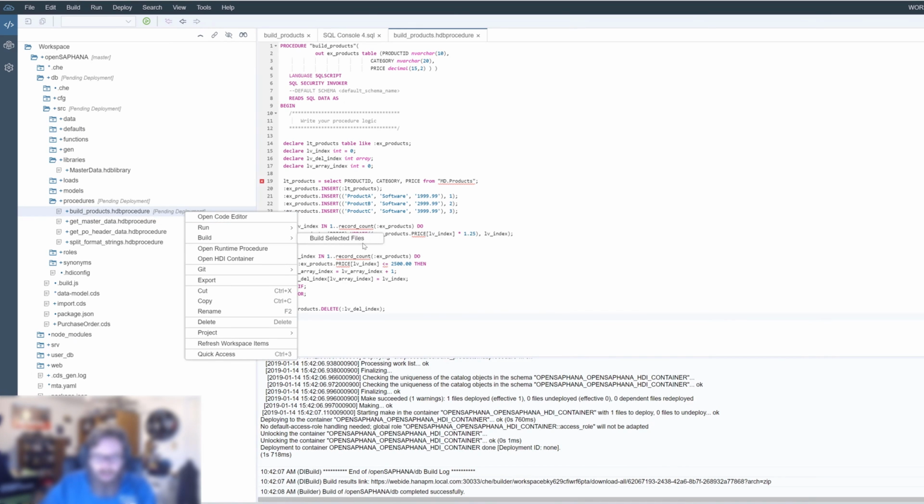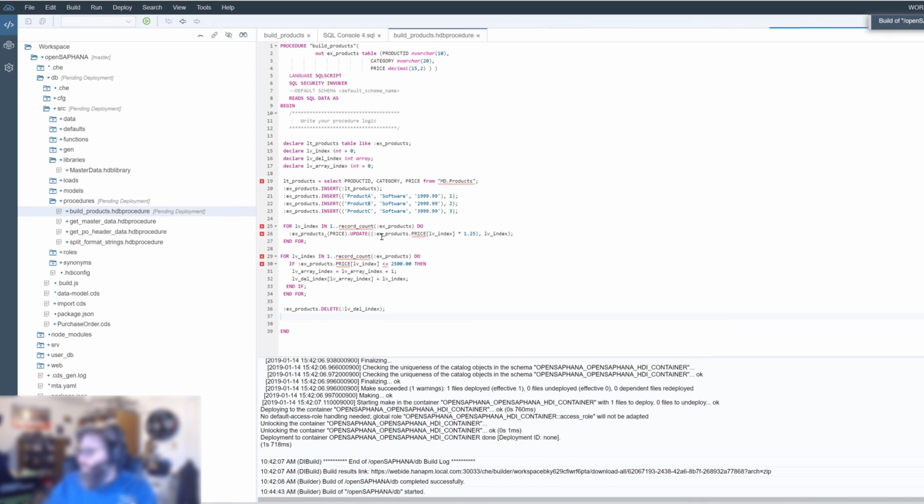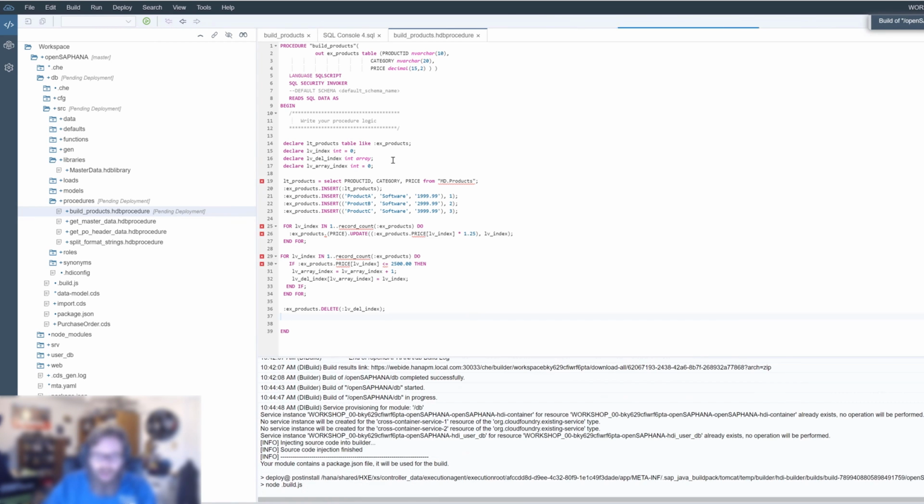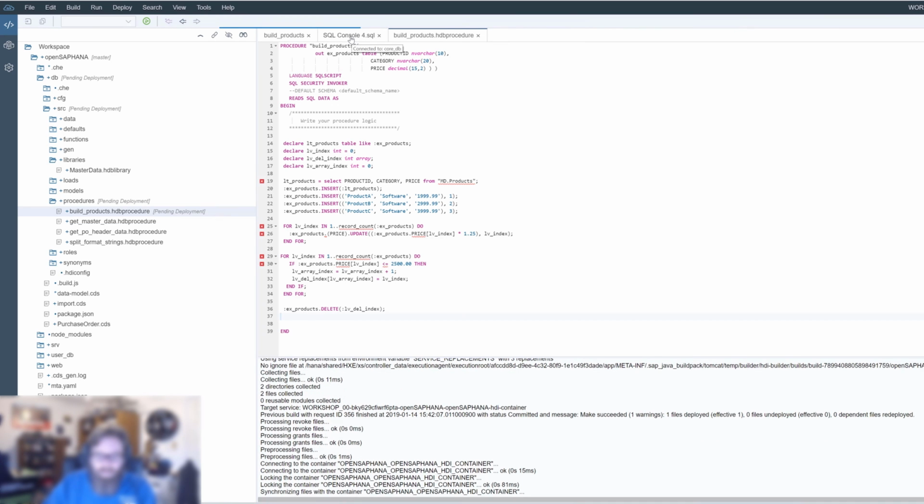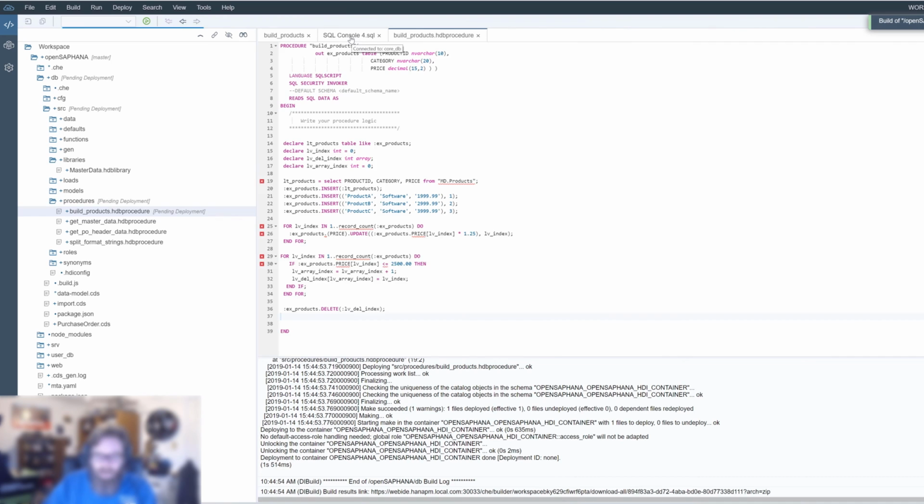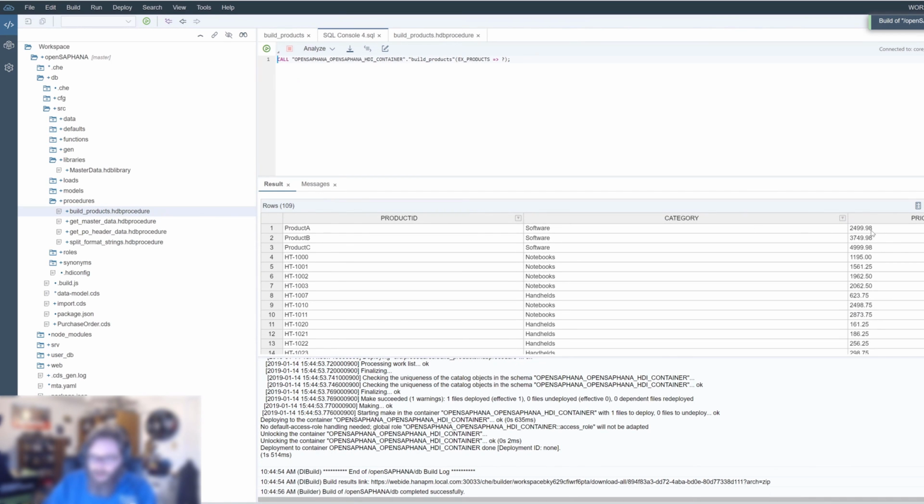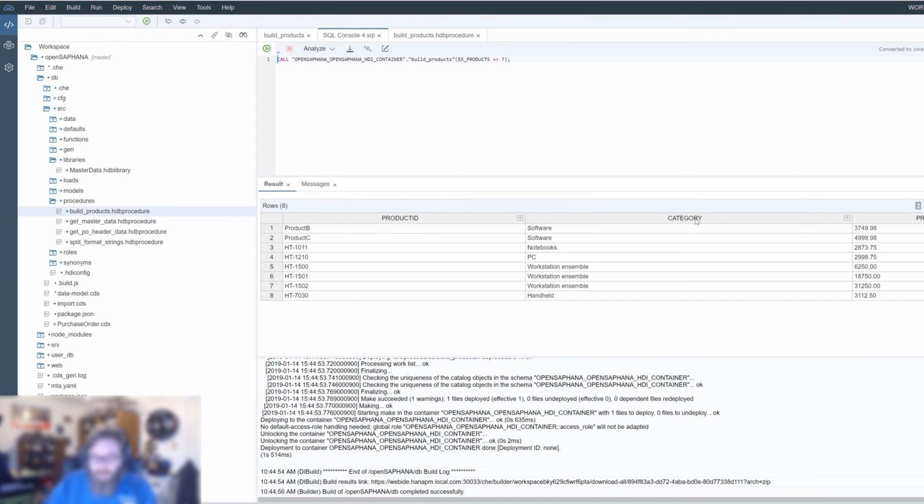So let's go ahead and build that one file. And then we will go back and look at the data again. It's done building. There we are. So less than 2,500. Definitely we're going to lose this first record for product A. We're going to lose HT1000. I'm sure there's others, but let's just go ahead and run this and see. Yes, we lost a lot of records, the product A, the HT1000, many others. So we see that our delete logic has been processed now as well.